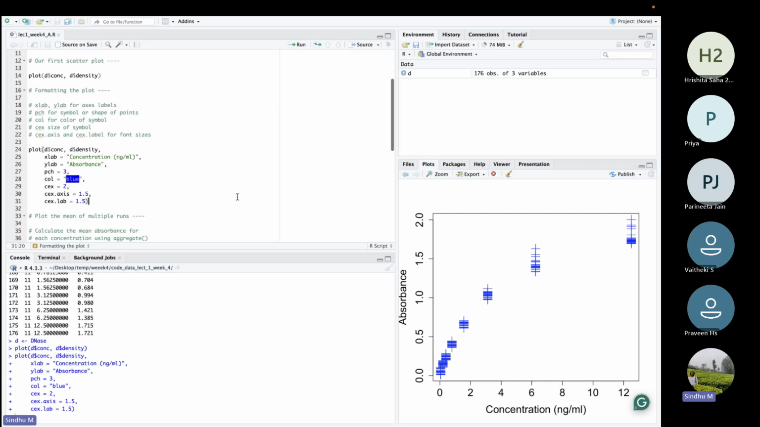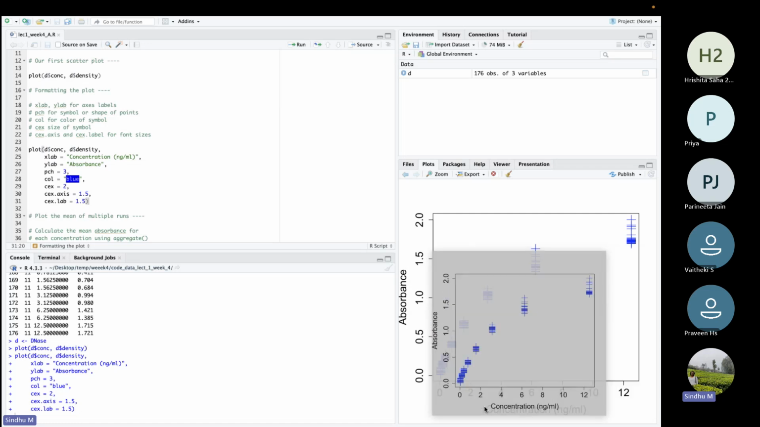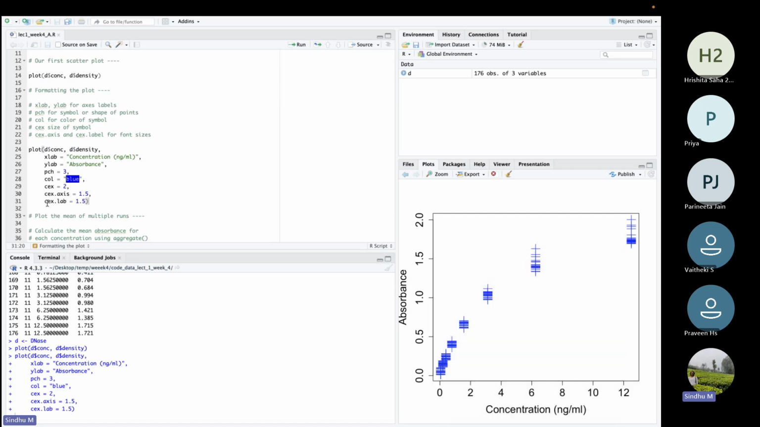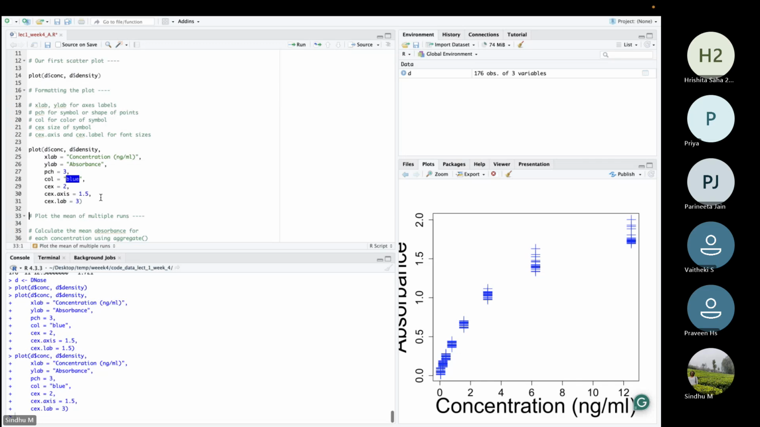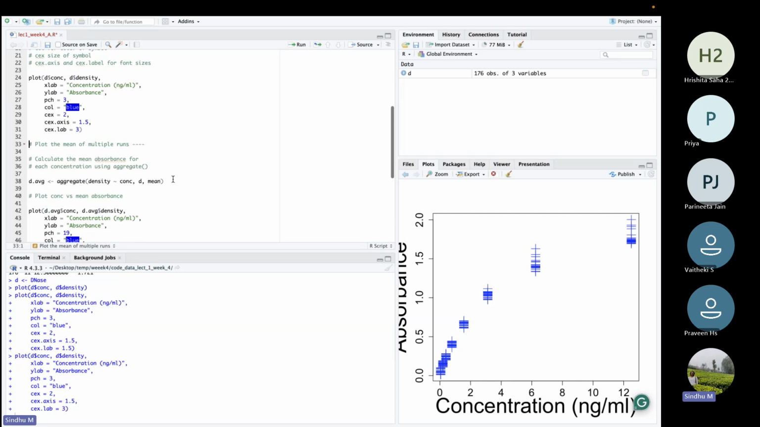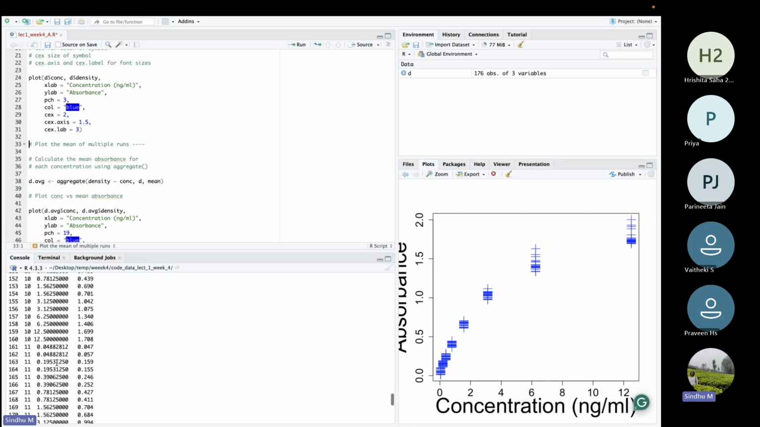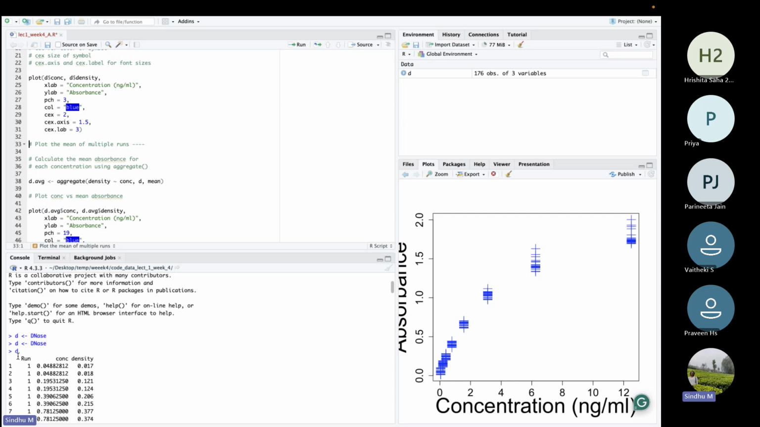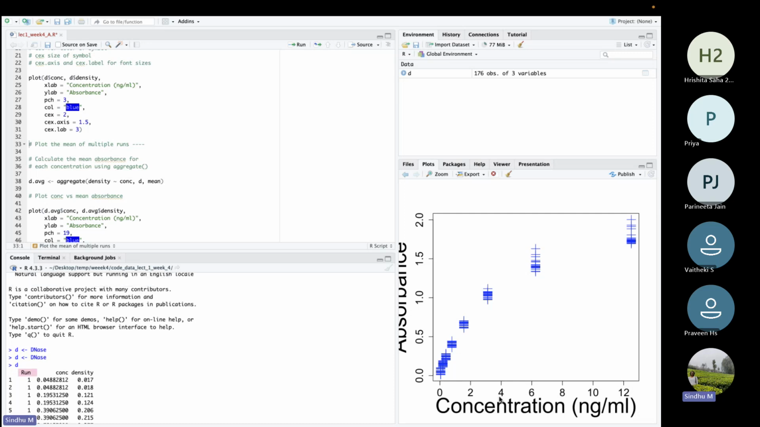You can change the size of the lines by using CEX. And if you want to change the size of the x-axis title and y-axis title, you have to use cex.lab. Now it is 1.5. Suppose I change it to 3, then let's see what will happen. Now you can see that the font size has increased. I was also saying that for each x-axis value there are multiple points, and that is because if you see in the data frame, there are multiple runs. That's why for each concentration there are different lines.